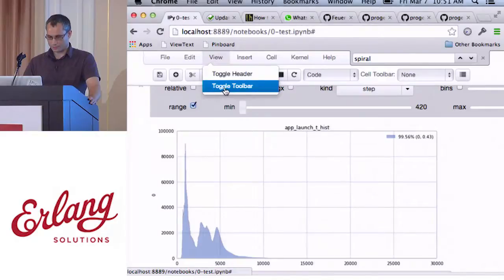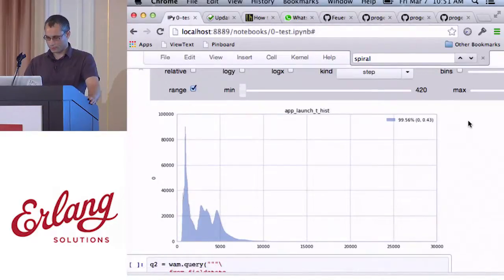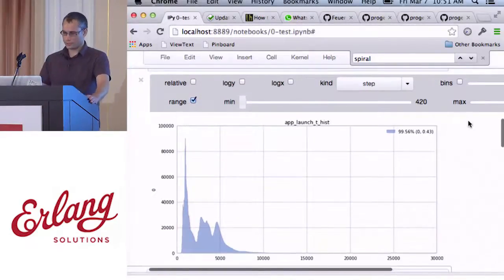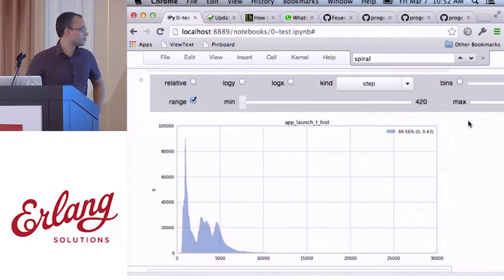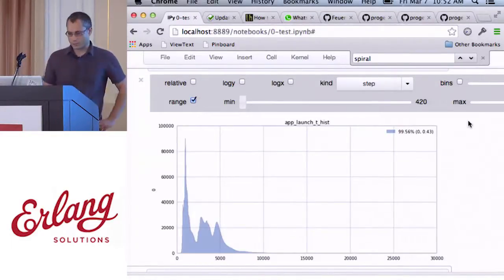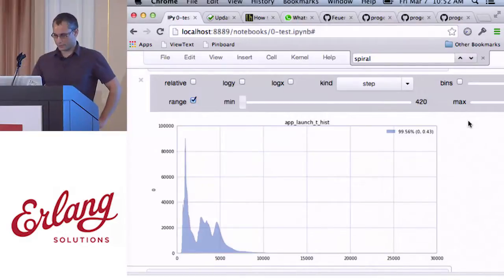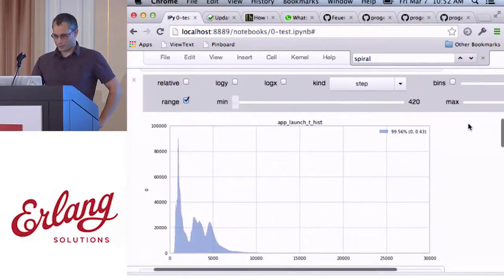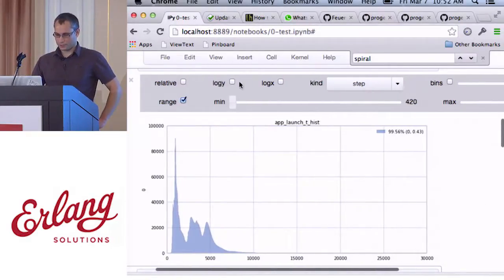Let me expand the area a little bit. So we can plot a histogram. And this is a high-resolution histogram. If you remember, I requested 1,000 bins. And we can do a lot of interesting stuff with it.